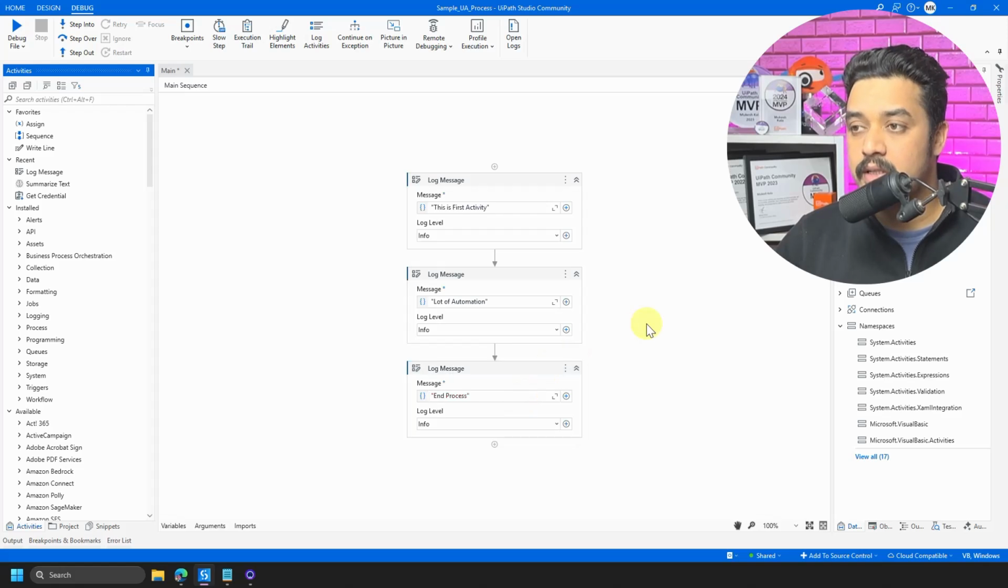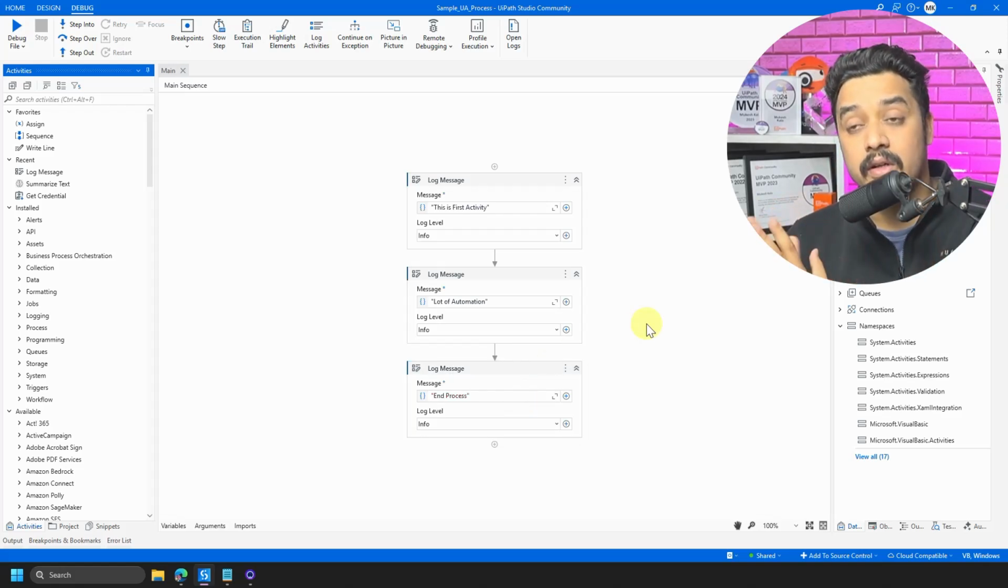So this is a sample process, guys, which I am going to utilize in my Orchestrator to run in an unattended mode. Now the first thing is you need to remember where you are actually connected to.